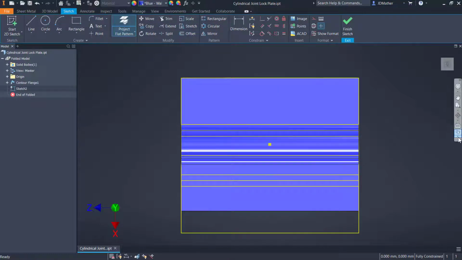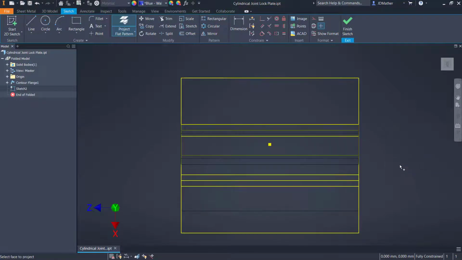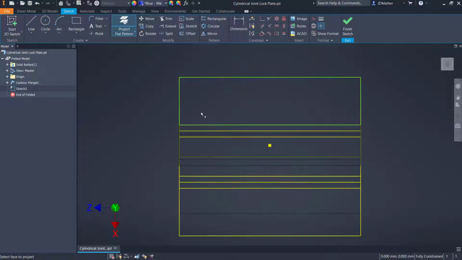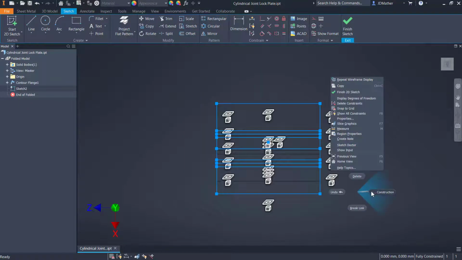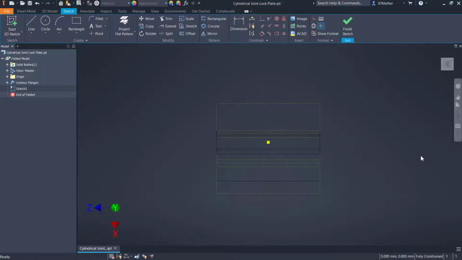Now it might be easiest to see what I'm doing next if I go to wireframe view mode so that I'm only seeing that flat pattern. I'm going to change all of this to construction. So I'll put a window around all of that, right click, change all of that to construction.